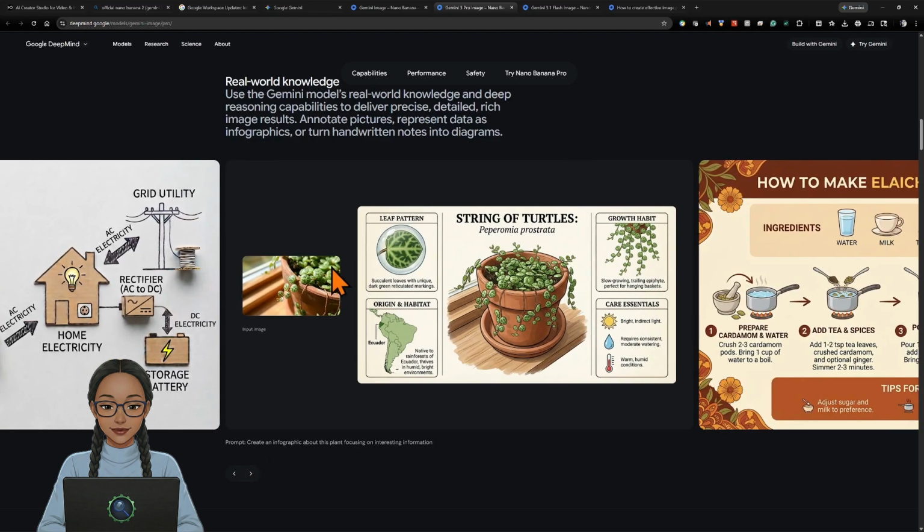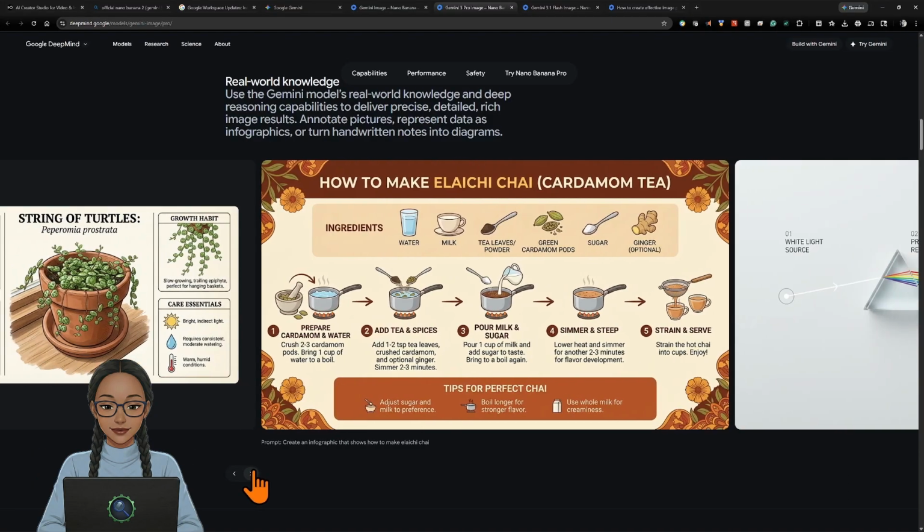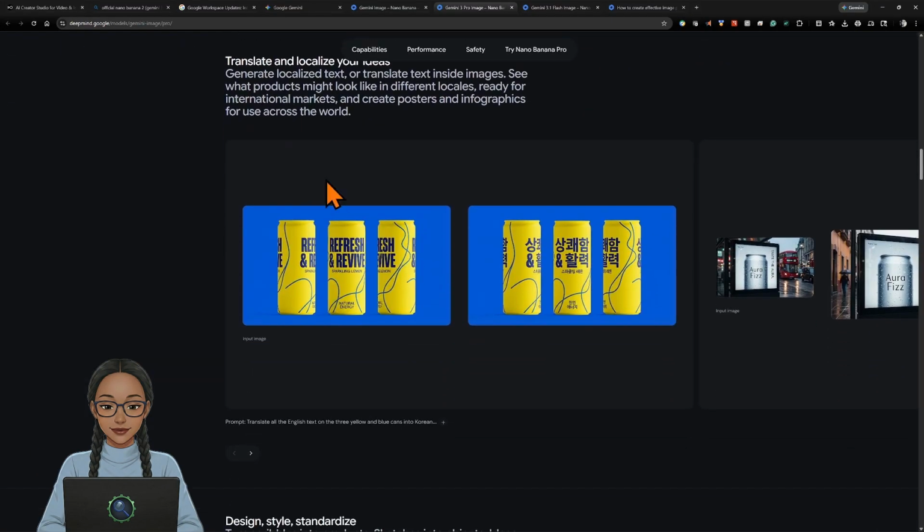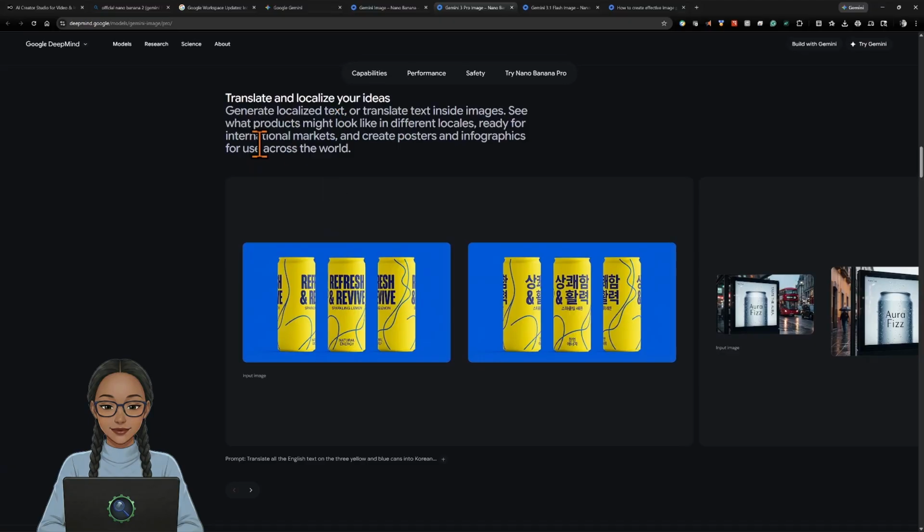Okay, so this is an infographic example where they took this image and then had it generate this, basically this simulated illustrated information page about it. Okay, recipe instructions. Okay, translate and localize your ideas.